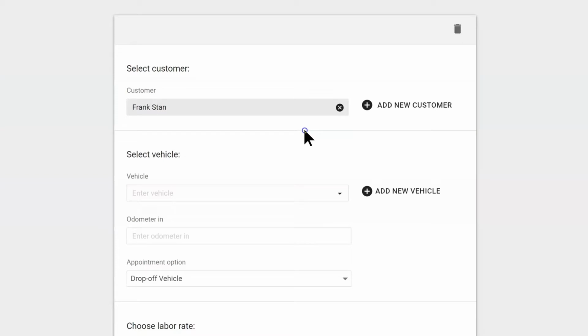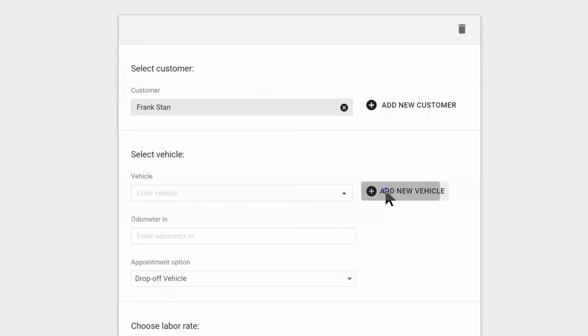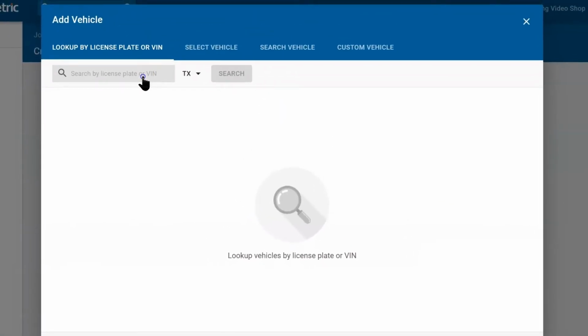Next, if Frank brings in a new vehicle today, I can add it. Here you can plug in the license plate with the correct state and search for the VIN, or if you have the VIN, just type it in. If you don't have the VIN, you could search for vehicles, select a vehicle, or you can always use a custom vehicle if it doesn't have a full 17 in the VIN.